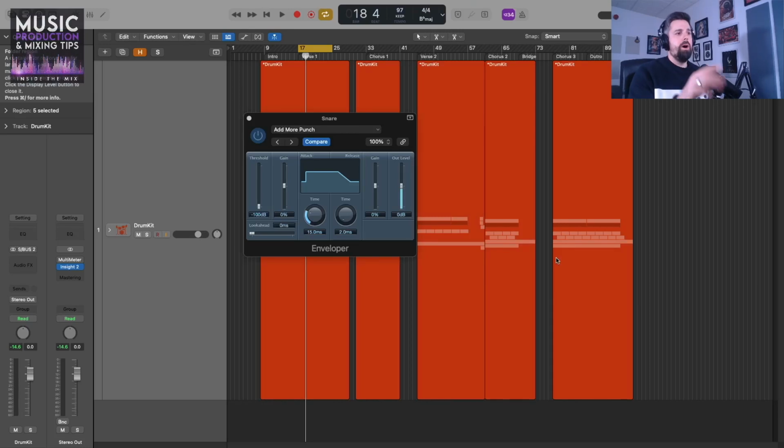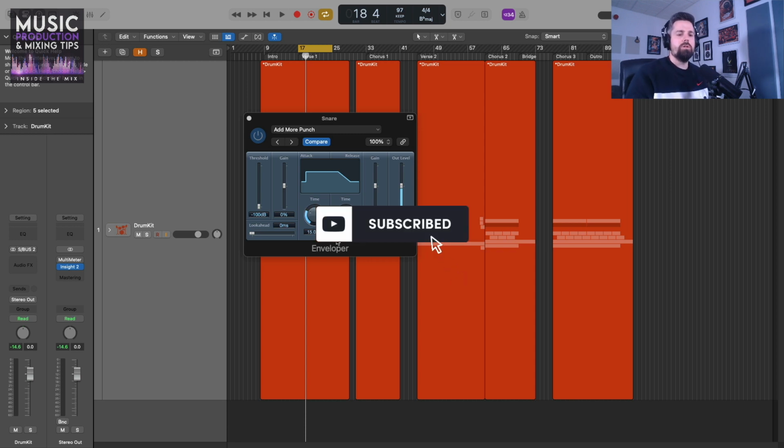So I've got the enveloper open here. And basically what I'm going to do with this is manipulate the attack of this snare, and add some snap. You can do this with other instruments as well. If you've got strings or plucky instruments, you can just emphasize those initial transients.